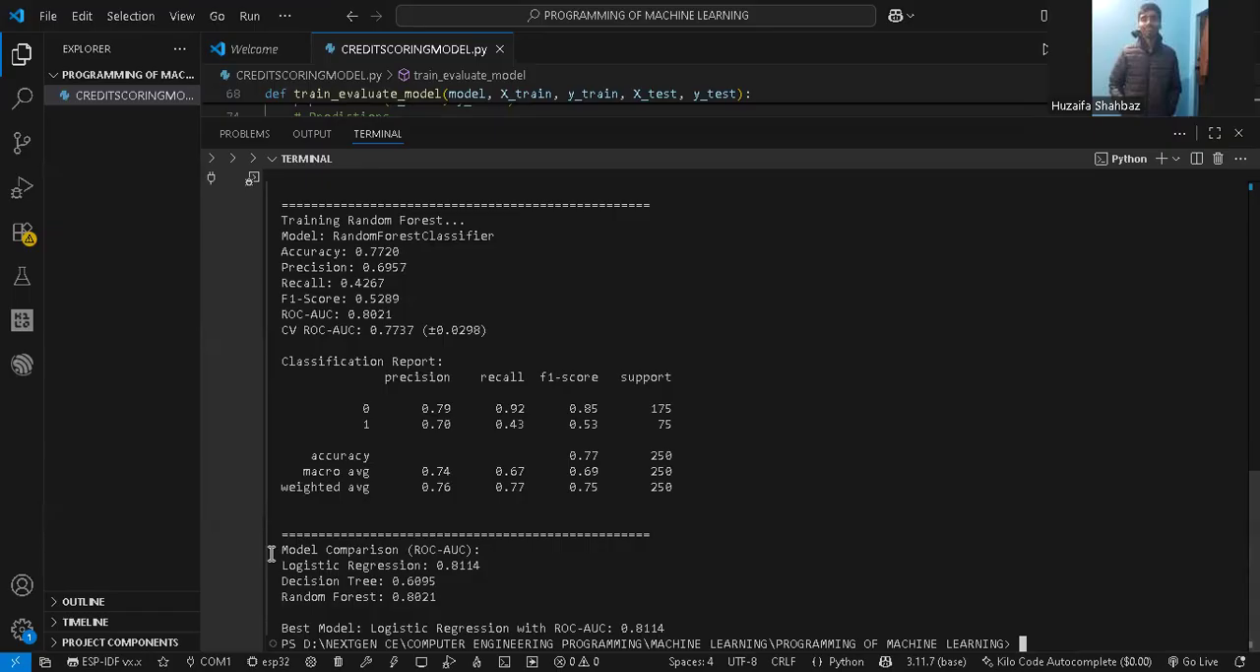And the model comparison by ROC-AUC: logistic regression 0.81, decision tree 0.6095, random forest 0.80. The first model is logistic regression with the best ROC-AUC.